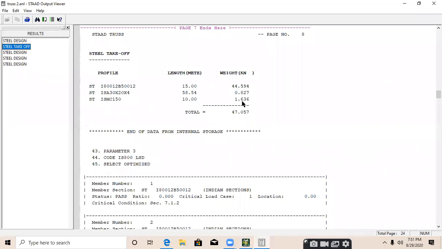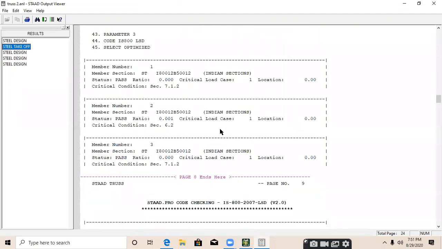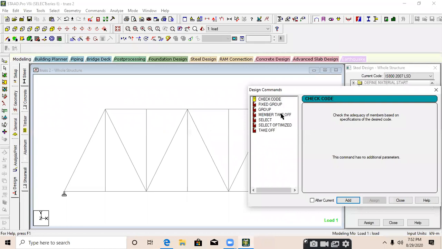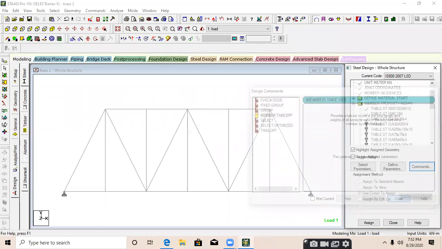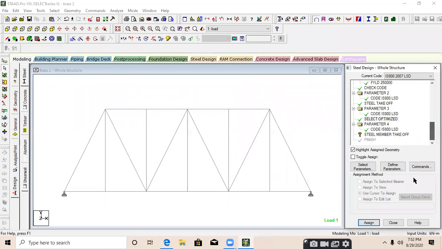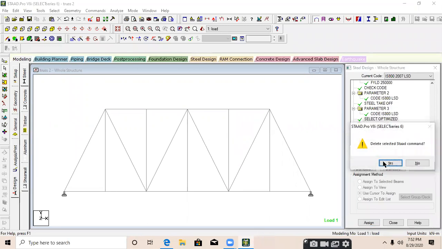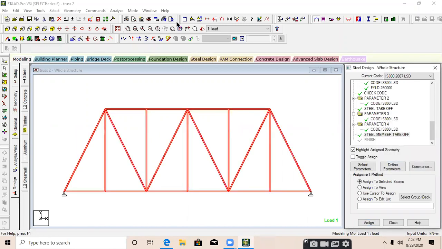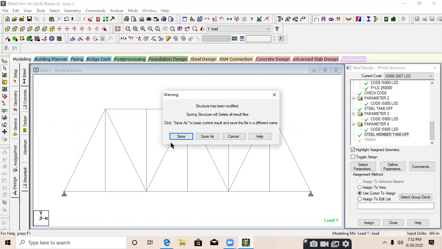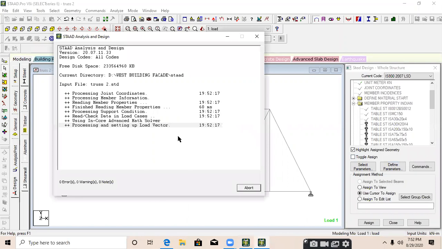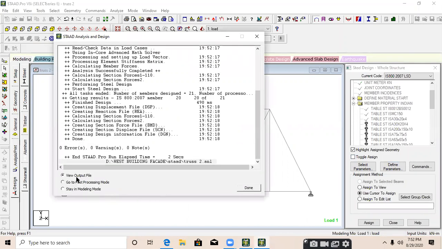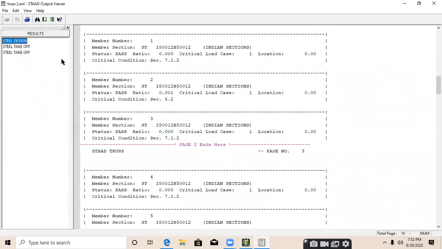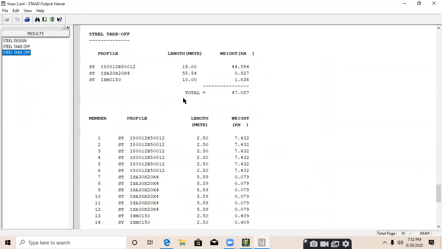What about the member takeoff? Suppose I just assigned a member takeoff. I'll delete that particular command, select optimize, from here member takeoff, and I just assign to view member takeoff. Analyze it. View output file and done. Member takeoff, look at this. Steel takeoff and steel takeoff.